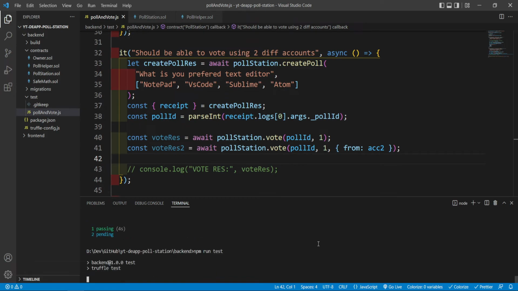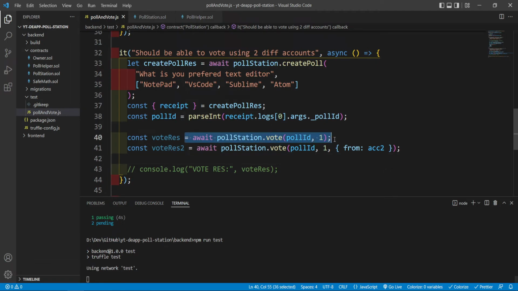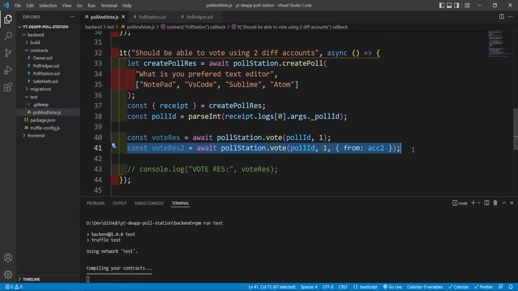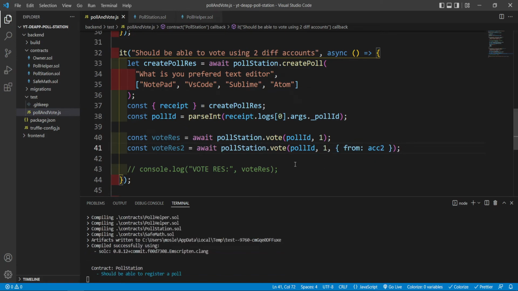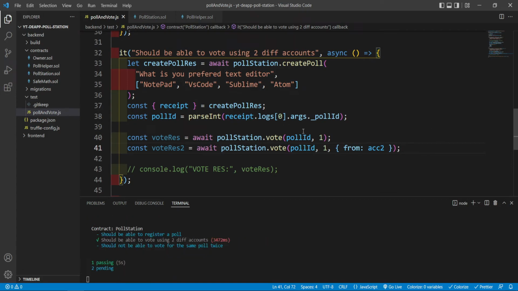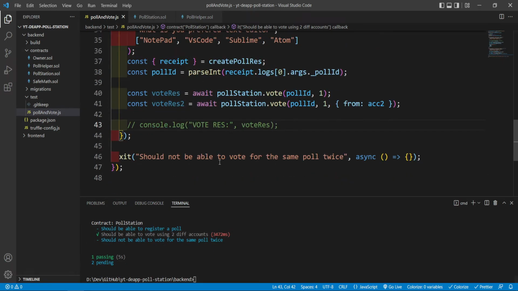When the test is done, it should vote for the poll using the first account in here and vote again using the second account. After that, we're going to test to see if we can or cannot vote using the same account for the same poll twice. So there you go. We got the results in here. It's working. There's no problem, but we should not be able to vote for the same poll twice.